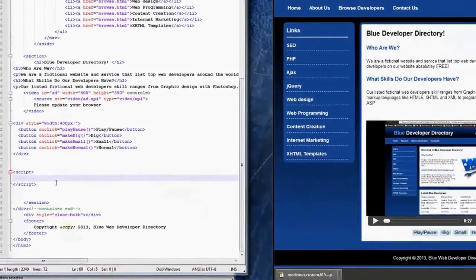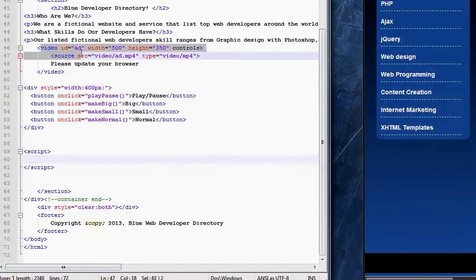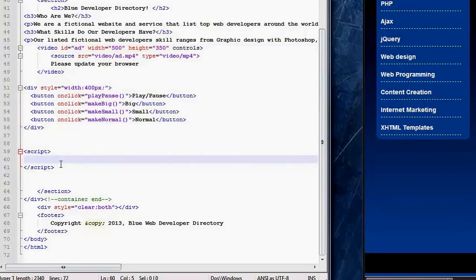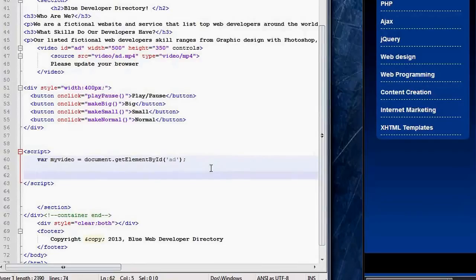And the first thing I want to do is put this video with an ID of add into a variable. So I'm going to create a variable, and I'm going to call it my video, and it's going to be equal to document.getElementById, and the ID is going to be add, as it is up here. Alright, so we have the variable my video. Now that's what we're going to use to control our video.